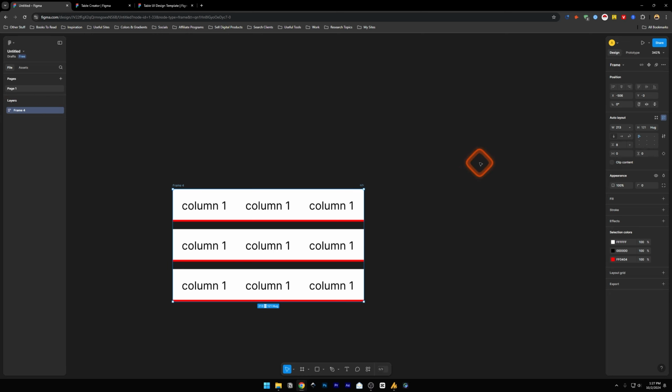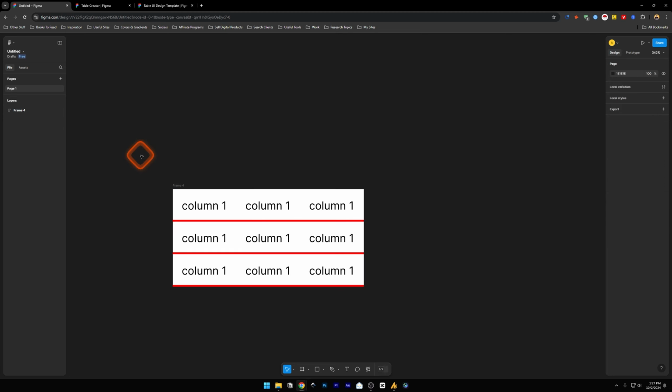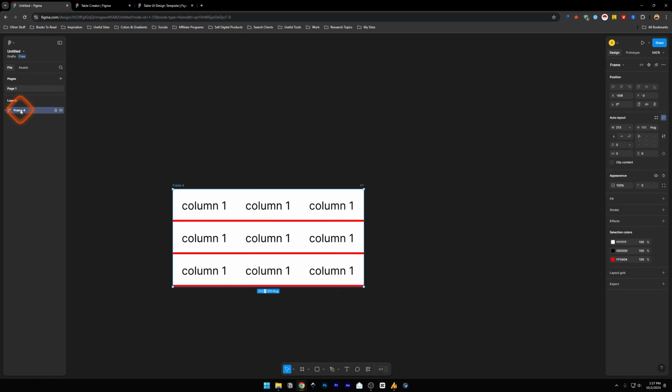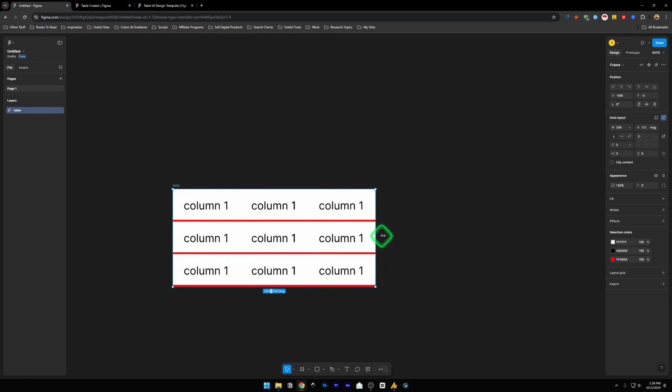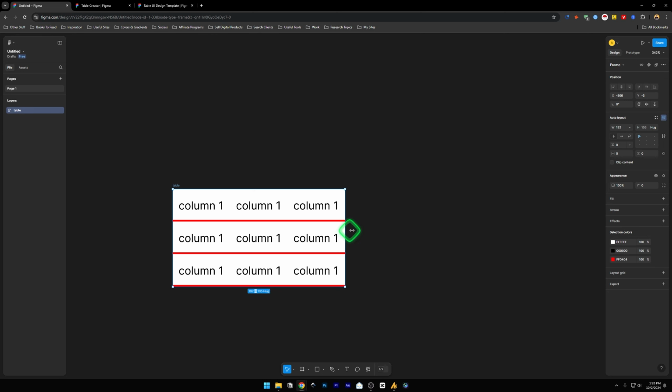Now we need to do the same thing again. On the right hand side, we will see this vertical gap between objects. We need to reduce it from 8 to 0. And it is now looking more like a table. We will change Frame 4 to table, rename it to table. Now if I click on the table and try to expand it, it's going to be responsive as well.